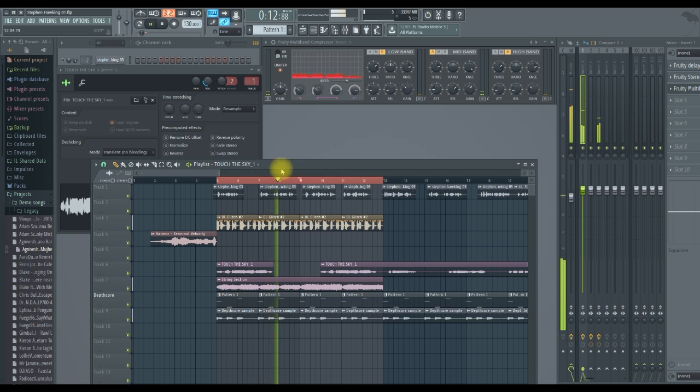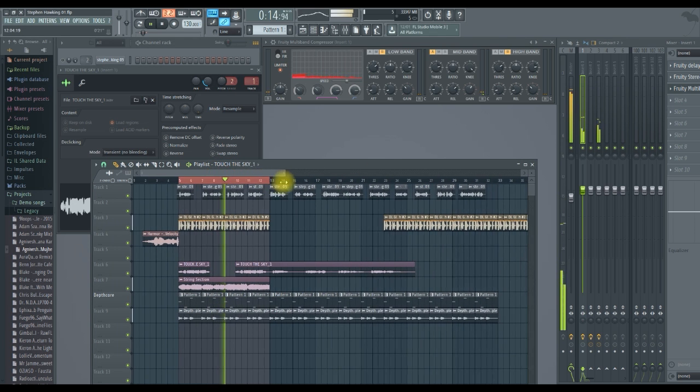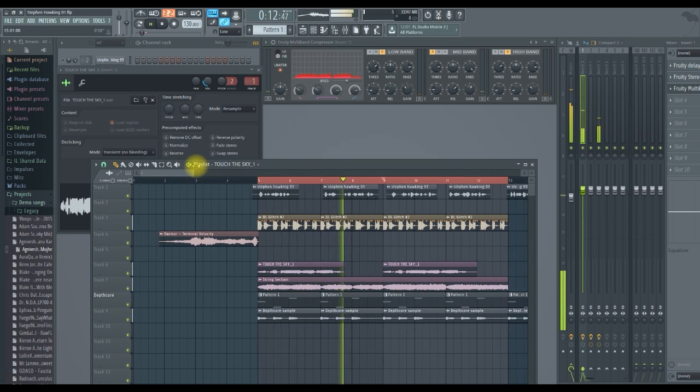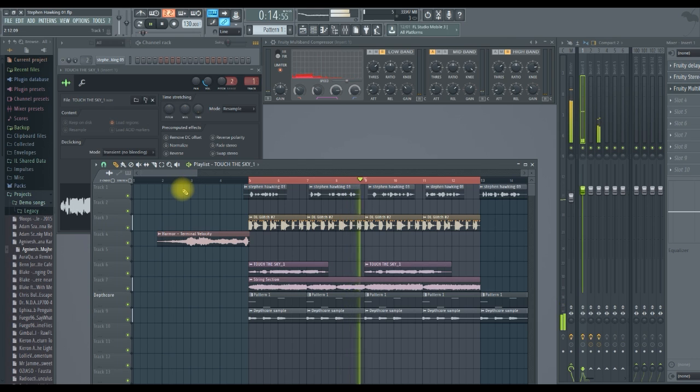I'm going to shorten this. Too long. Put it into the middle. It's really quick and easy to make something which sounds quite reasonable.